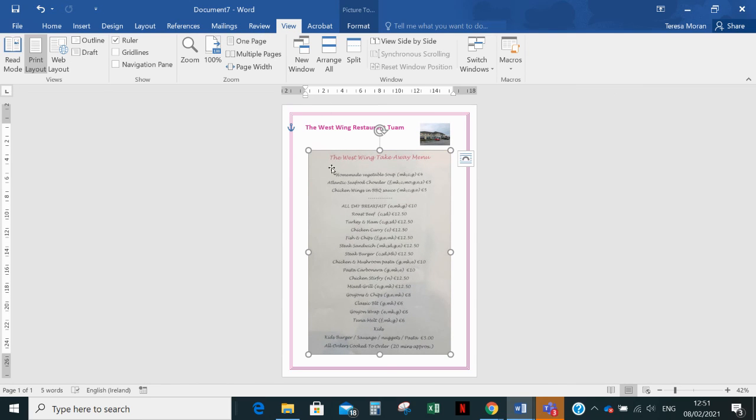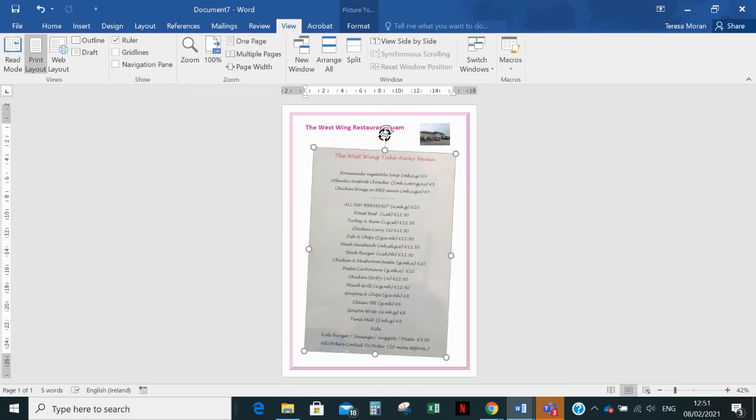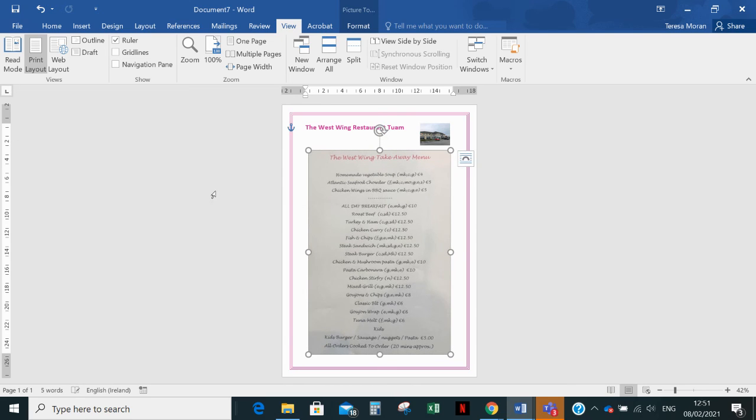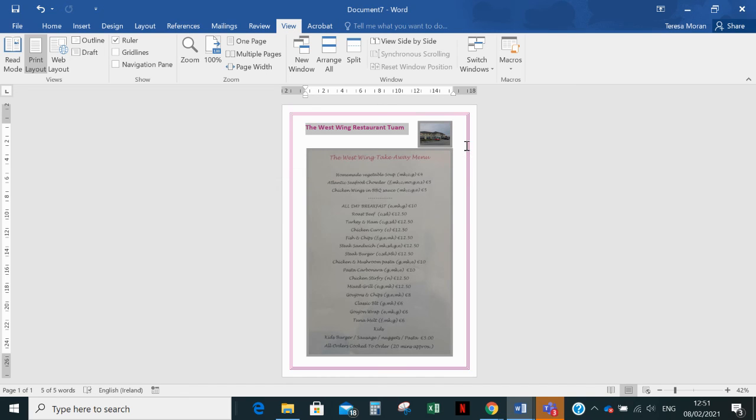Hope you enjoyed doing this. Give it a go anyways and see how you get on. Okay, and I have actually changed the orientation of that menu too much now. So I just need to go back and straighten it slightly. Okay, that looks good.